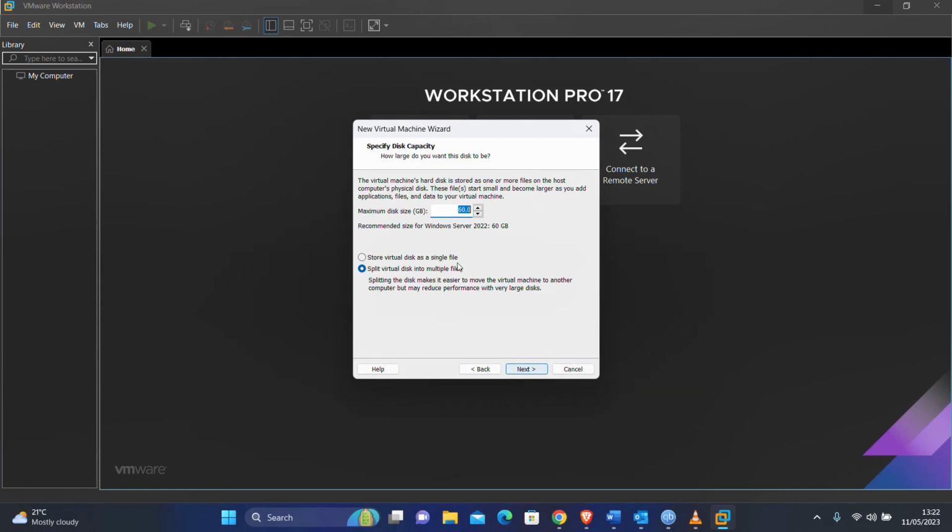There we are. Now we need to specify our hard disk capacity. Windows Server suggests that we use 60 GB, and that is what you'll get by default. From here, you can go higher. You can add whatever size you want, but I'm okay with the 60. Then you have two options that you need to select here.